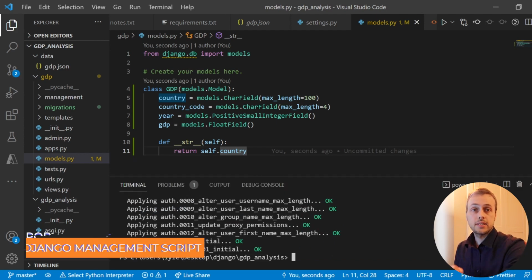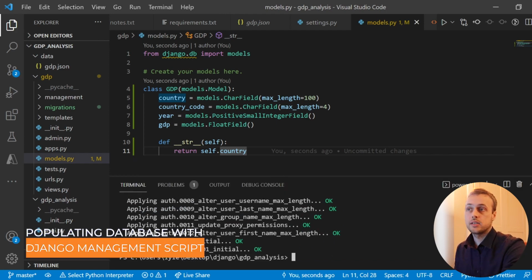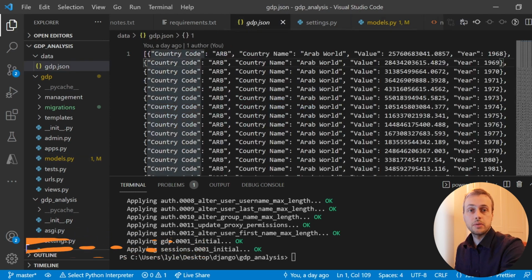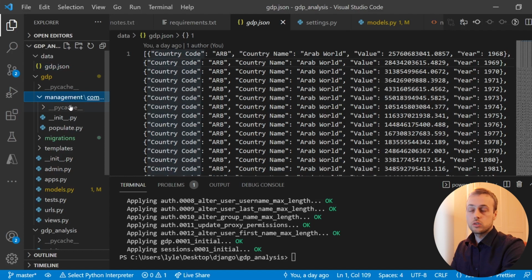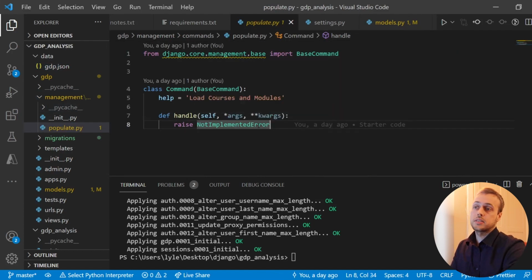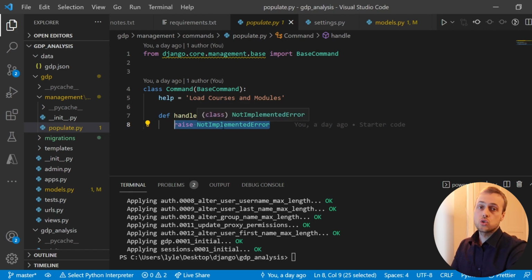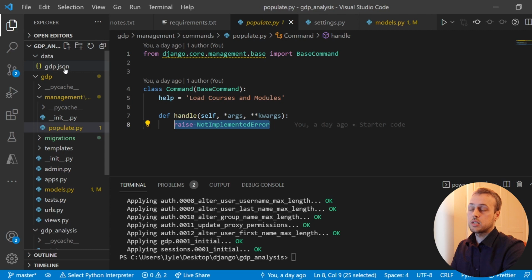And once the database is created, we want to actually populate it with data from our gdp.json file. So within the starter code, we've got a manage.py command called populate.py, and at the moment this is simply not implemented. So we're going to write some code that is going to import the data from this gdp.json file into our database using the model that we've just created.